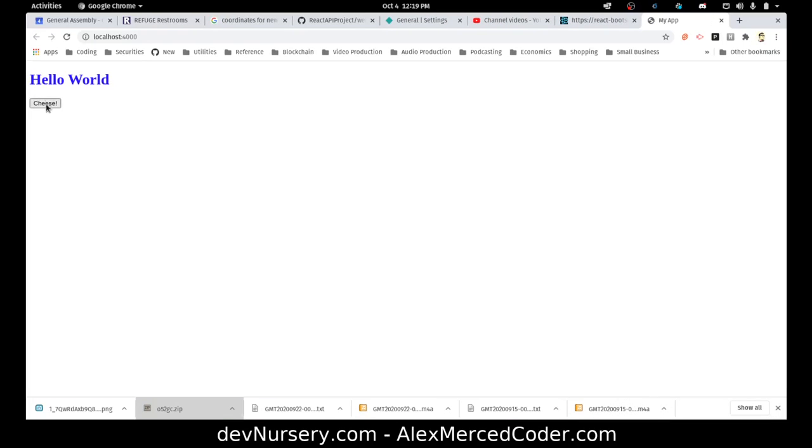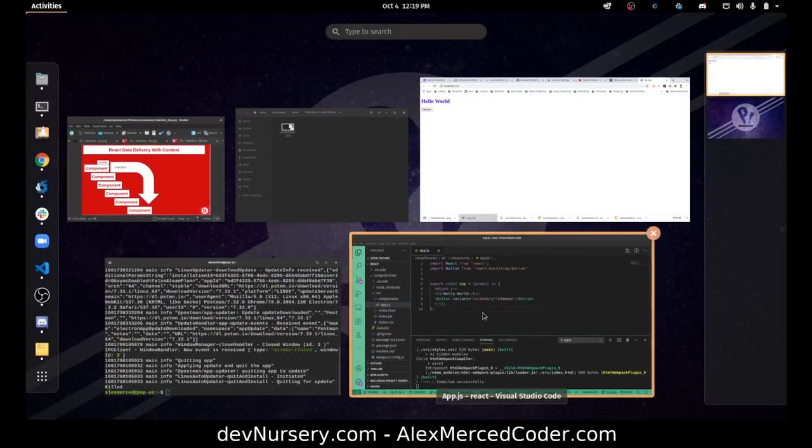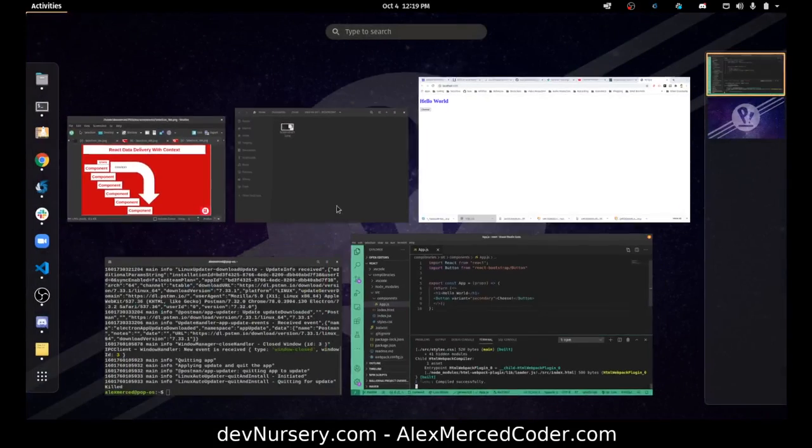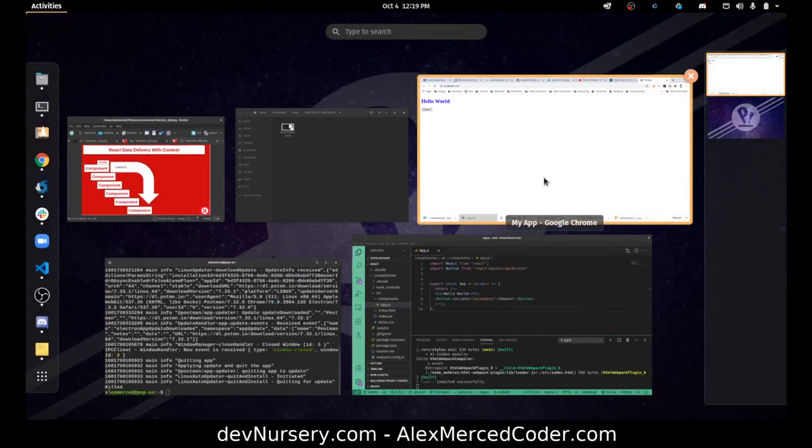Cheese. Okay, see, that still looks like a normal button. So that doesn't quite get the effect that we want. Why? So let's examine. Let's read the docs.